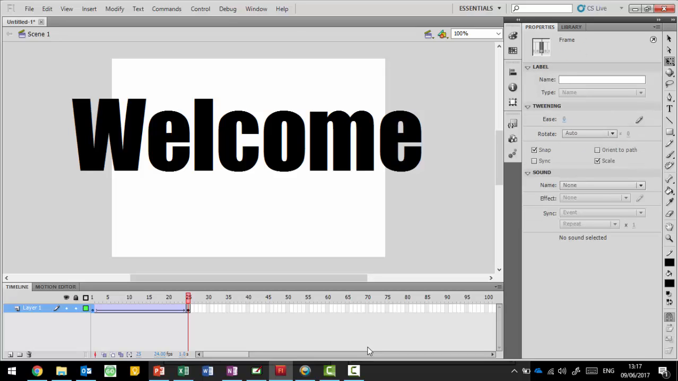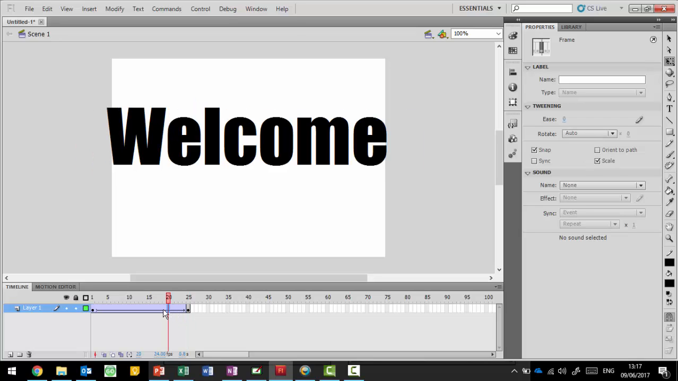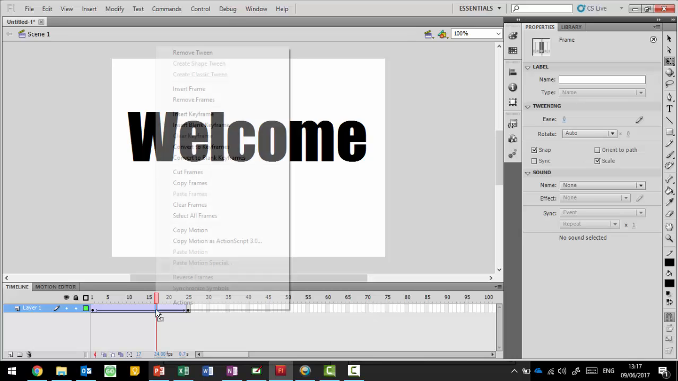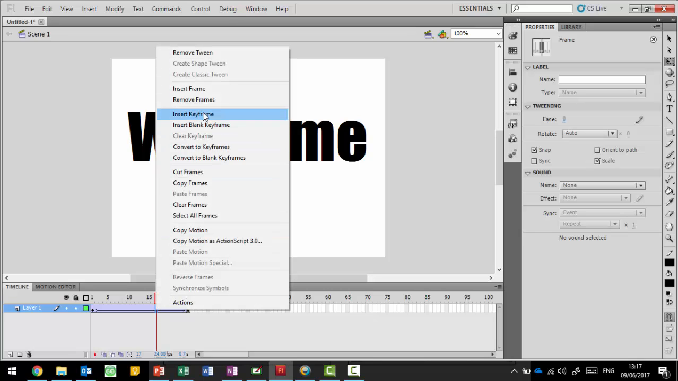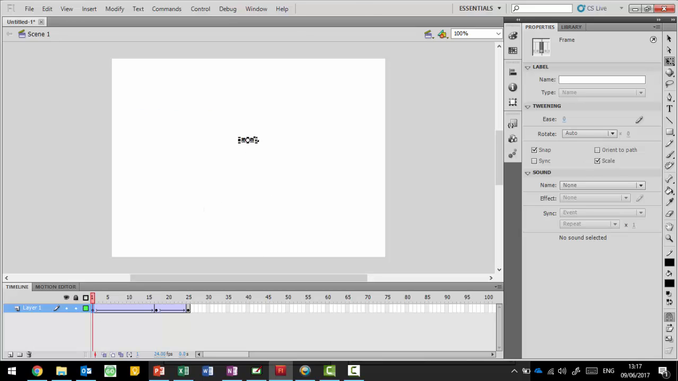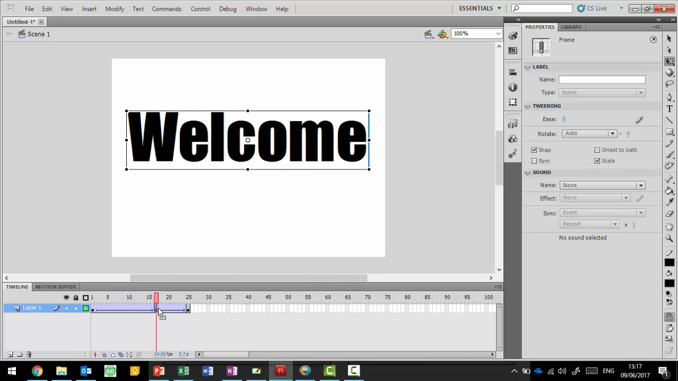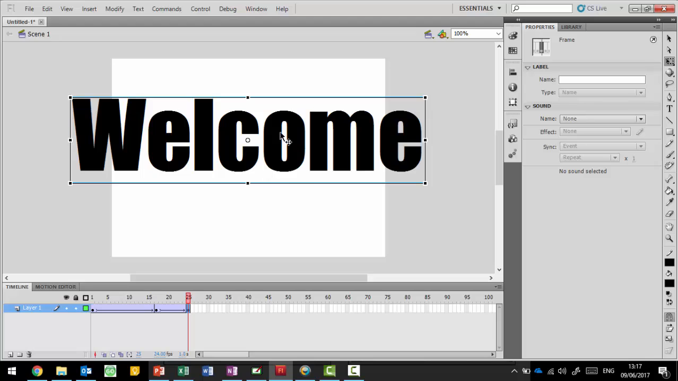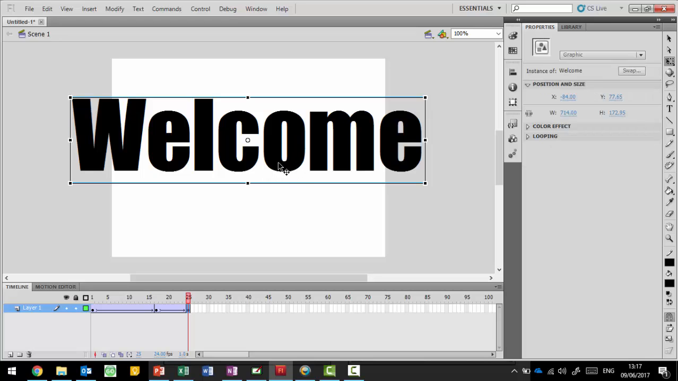Now we might also want that to start to fade out as well. So what we can do, if say on frame 16, 17, we put in another keyframe, what we're going to actually say is on frame 1 we want it to be in full colour, on frame 16 or 17 we want it to be full colour, but actually by the time we get to frame 25 we want it to have disappeared.